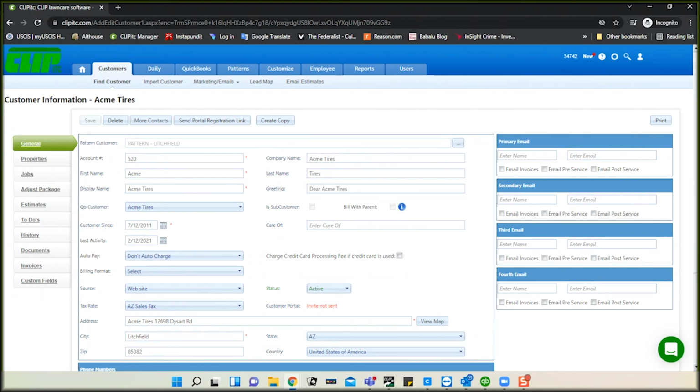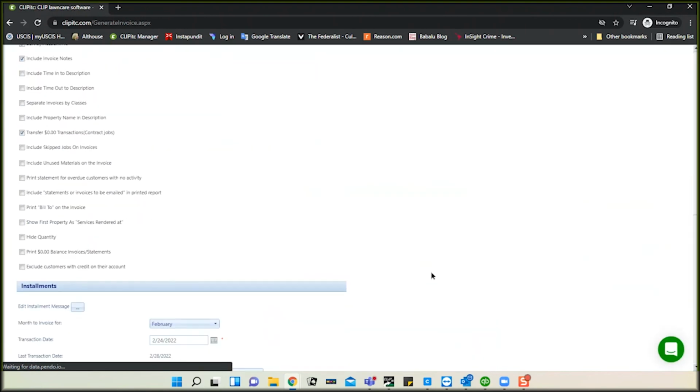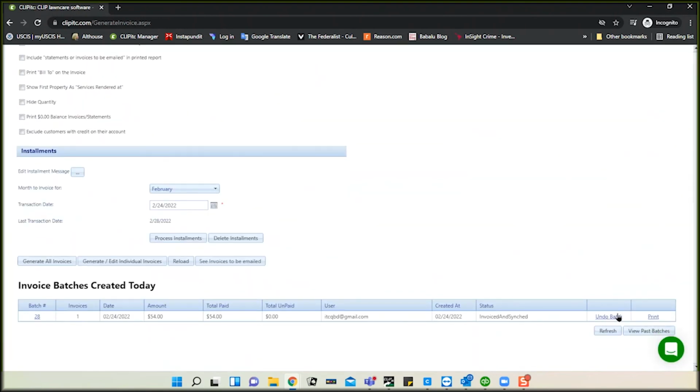Okay, what happens to the batch after it goes to QuickBooks? Nothing. You still see it listed on the billing page here. If you happen to delete the batch or undo it here, you need to go in and actually delete the invoice from QuickBooks. It won't reach over to QuickBooks and undo that. It shows the status here, invoiced and synced, so it does show I've synced it to QuickBooks. But the batch is here because it's created today. Tomorrow it'll be gone, and you have to look at View Past Batches to see it.